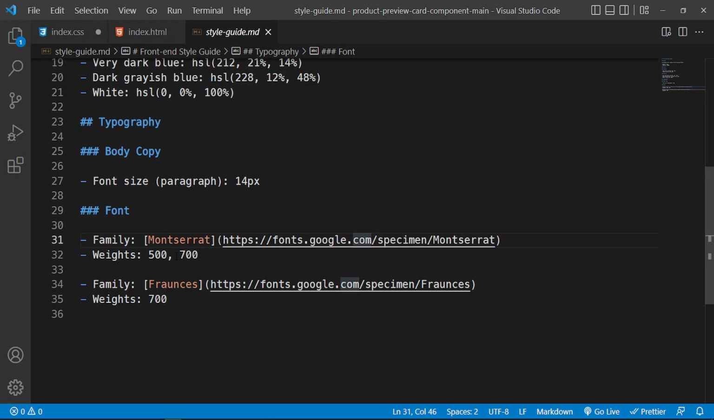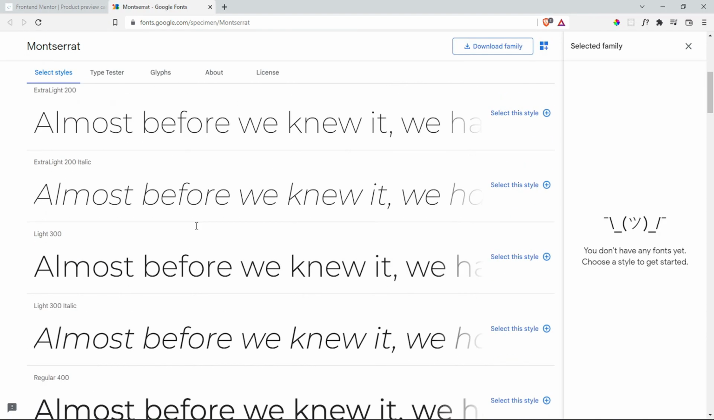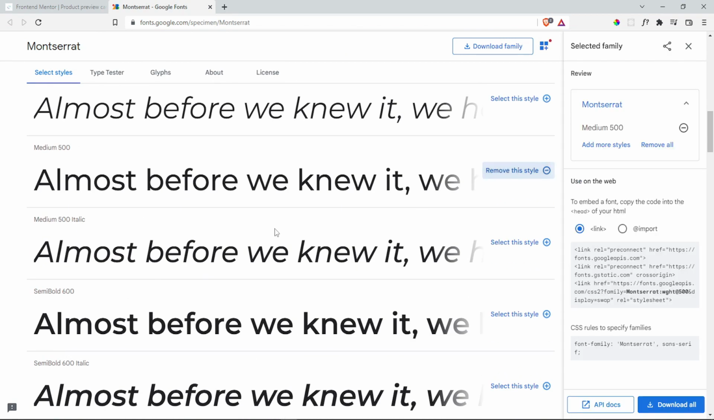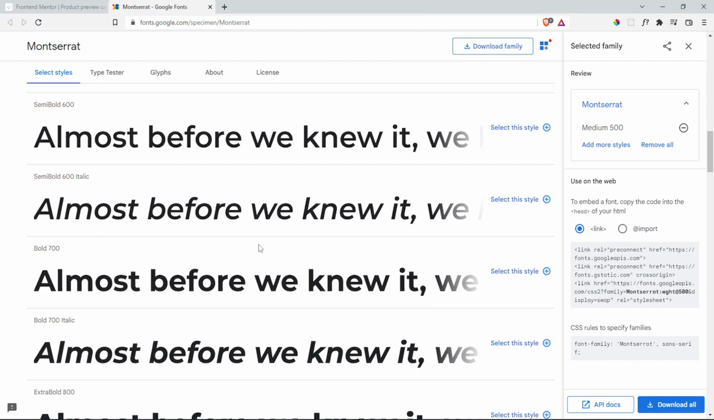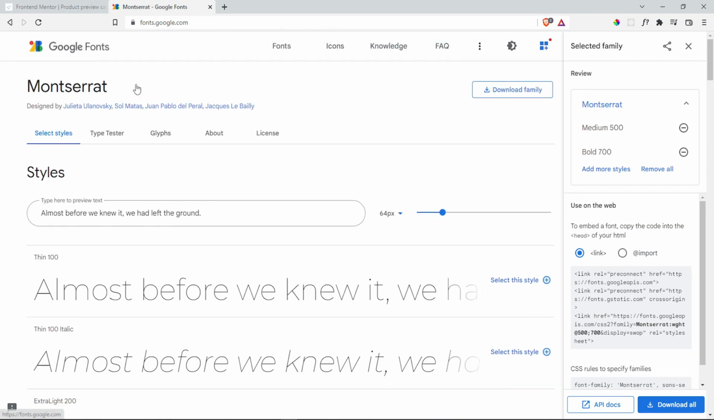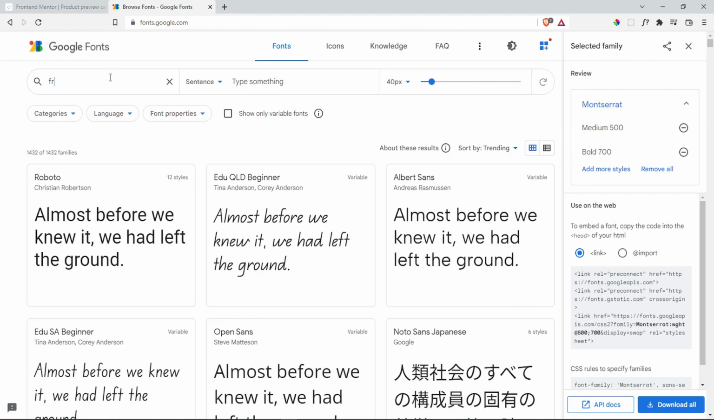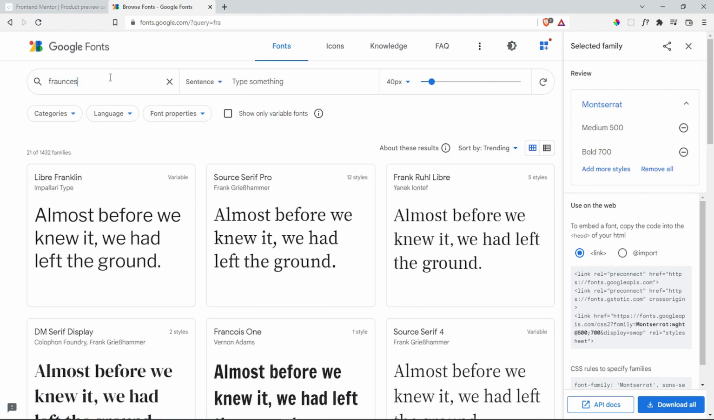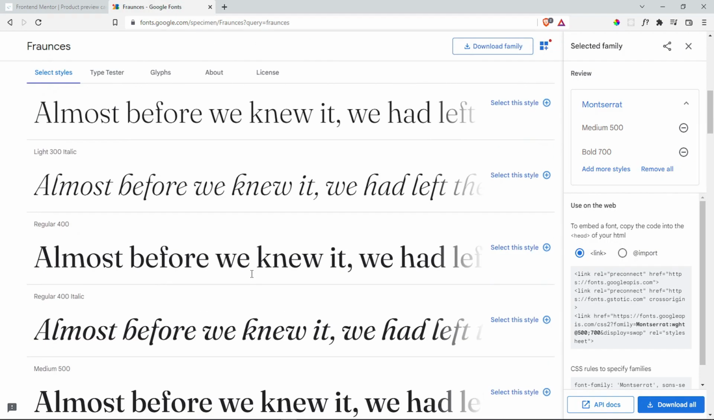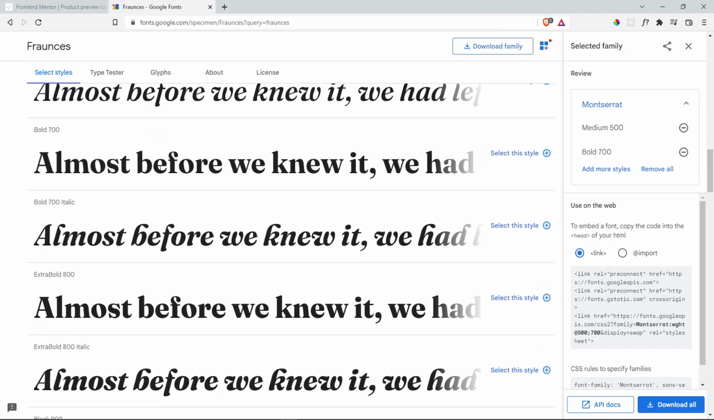So just open this link. So we need the 500 and 700. So the 500, where is it? Medium 500, and the 700, the bold 700. And then we also want a font called font size. So let's go back and search for a font called font size. And then we need the 700 for this one. Yes. So the 700, bold 700.